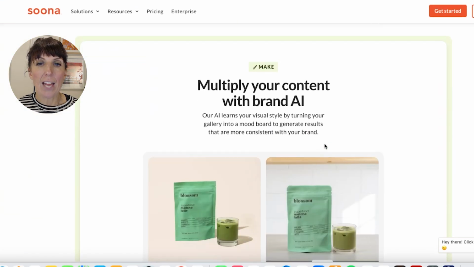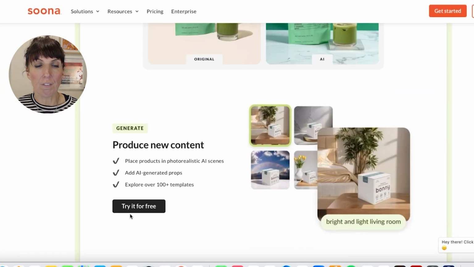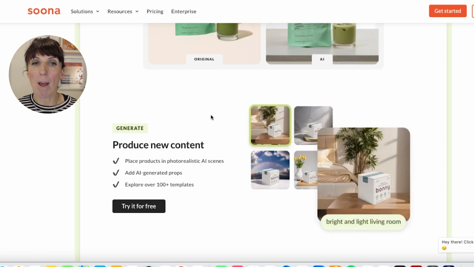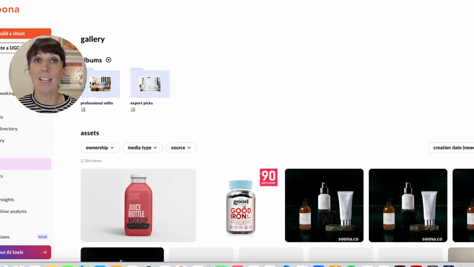Scroll down here and you want to click on try it for free here. You'll quickly generate an account, which takes like a minute. They just want an email and a password, and then that takes you in here into the tool.